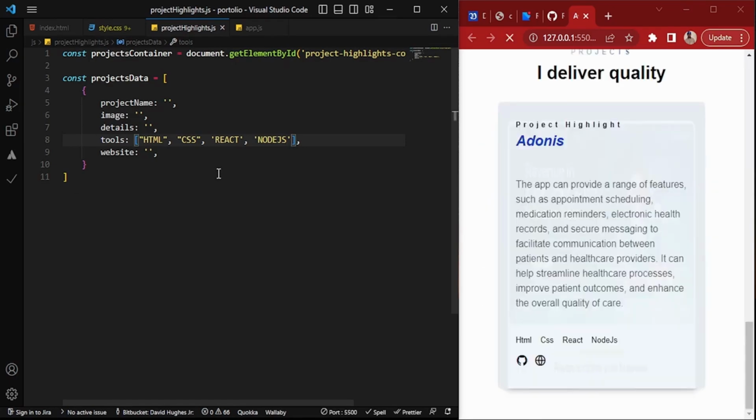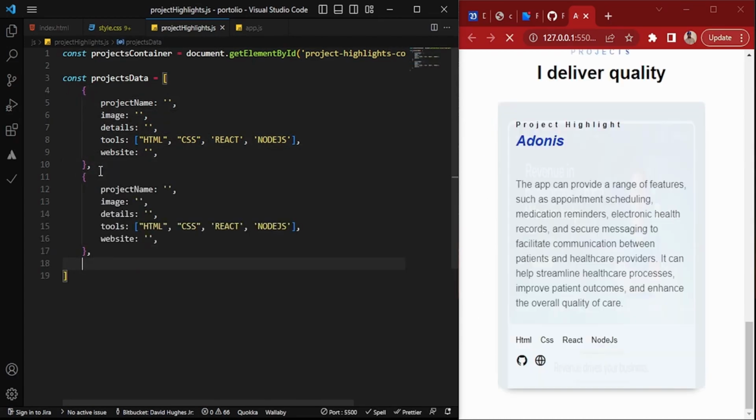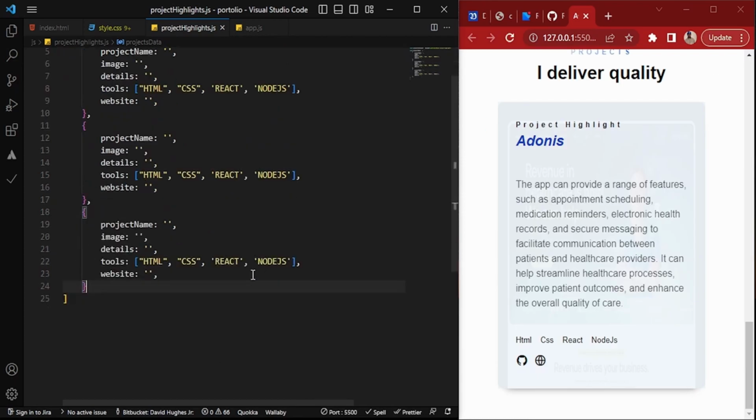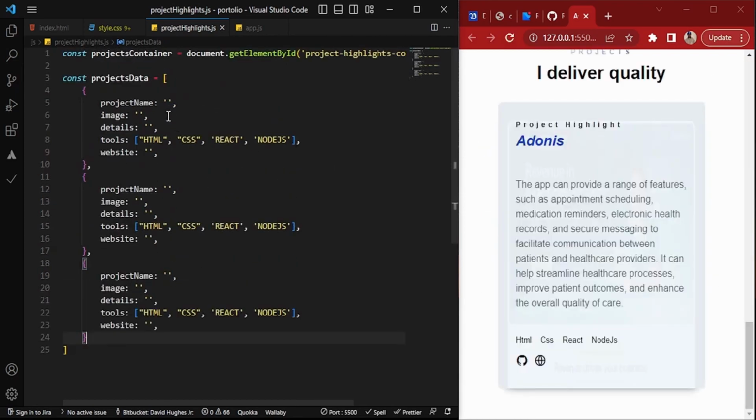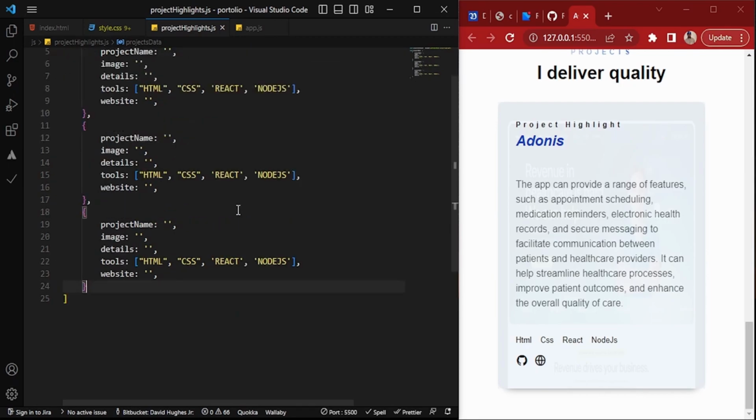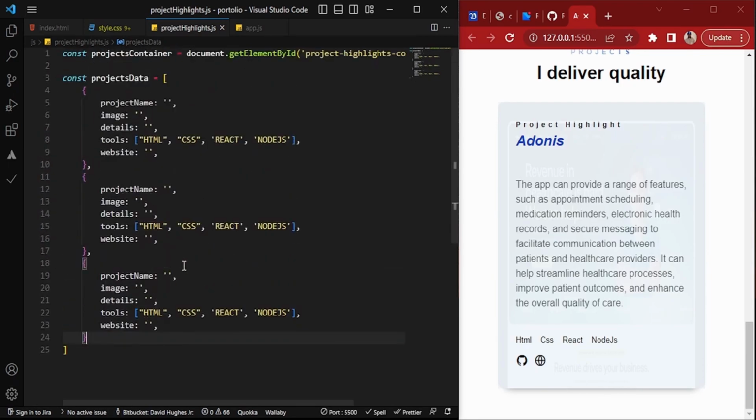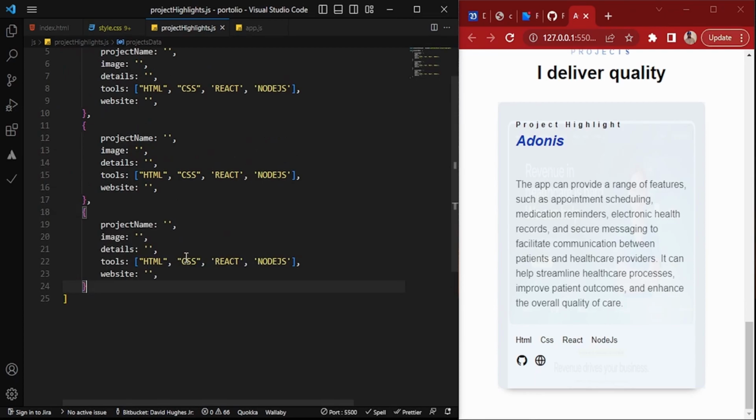Okay, and so from here, what we're going to do is simply add a comma, and then we're going to copy and paste this data. So hit enter and paste it 3 times. Take away that last comma. Okay. So we're going to loop through this project data, and anytime you want to add a project, you're just going to fill this out and continue to add your projects as you get more and more projects.